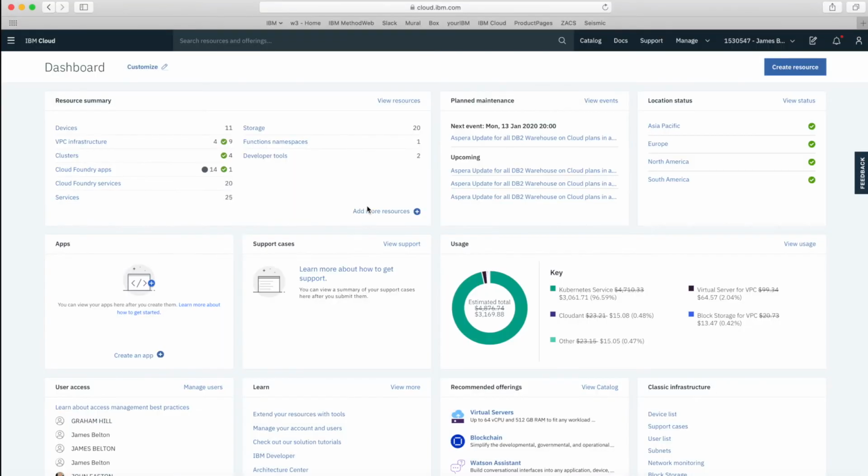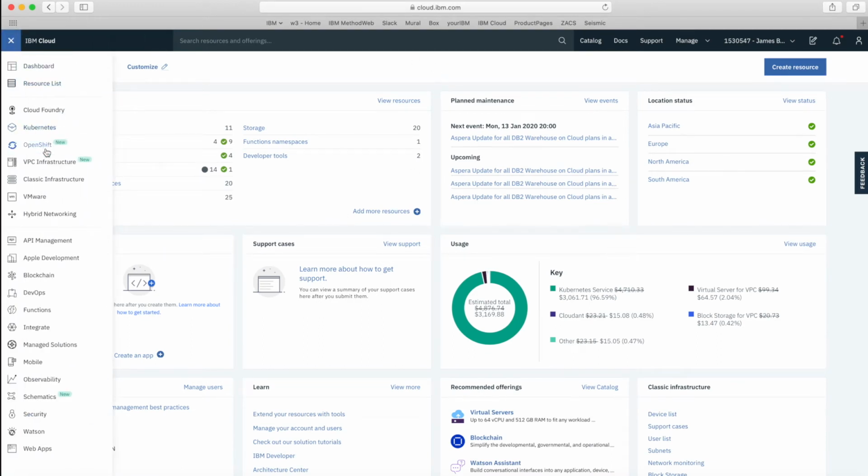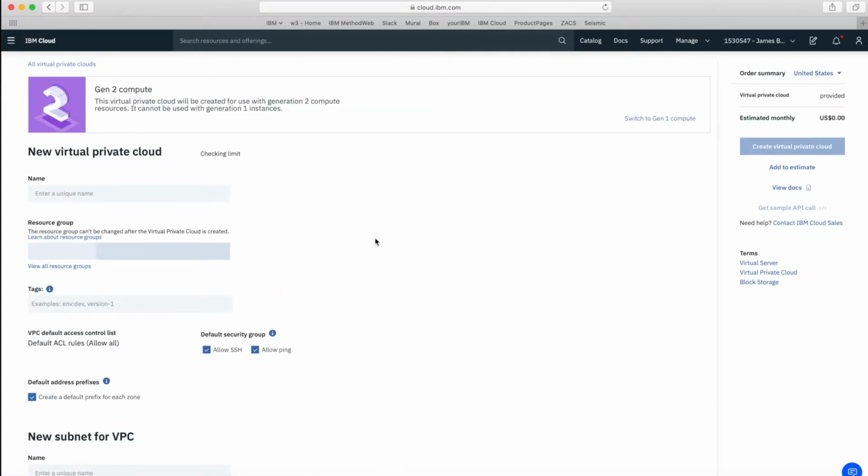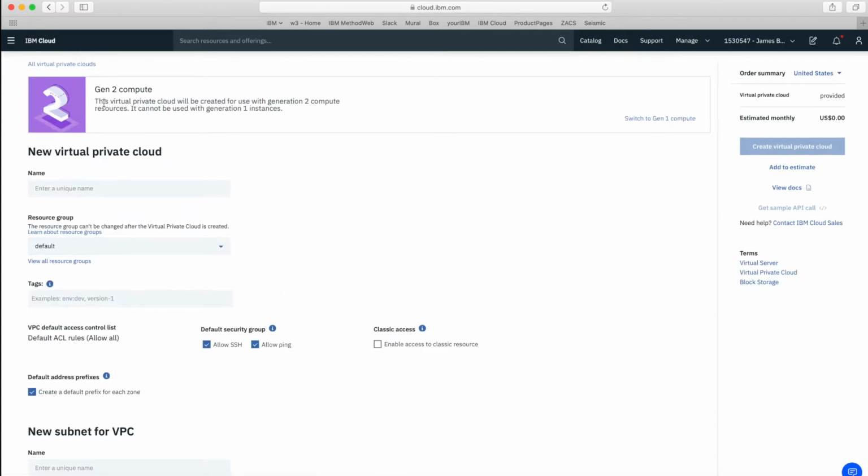Okay, so here I am in my IBM Cloud account at cloud.ibm.com. If I click the hamburger here and then go down to VPC infrastructure, then I enter my virtual private cloud dashboard. So I want to create a Gen 2 VPC. I'm going to go down here and click this button, create VPC for Gen 2. I just need to make sure that this Gen 2 logo comes up. And if I wanted to switch back to Gen 1, I just need to click this link here.